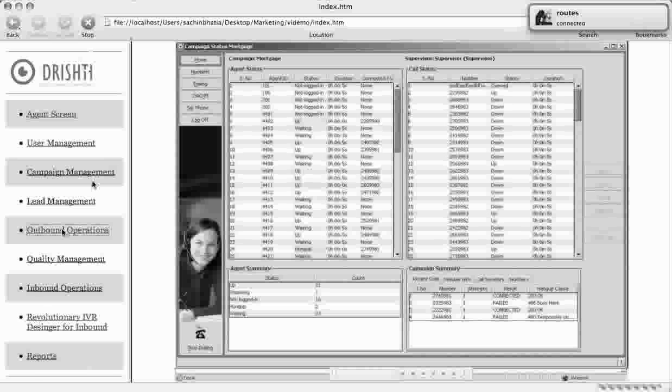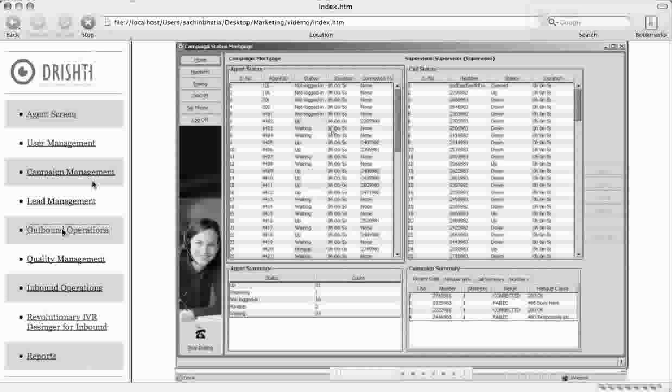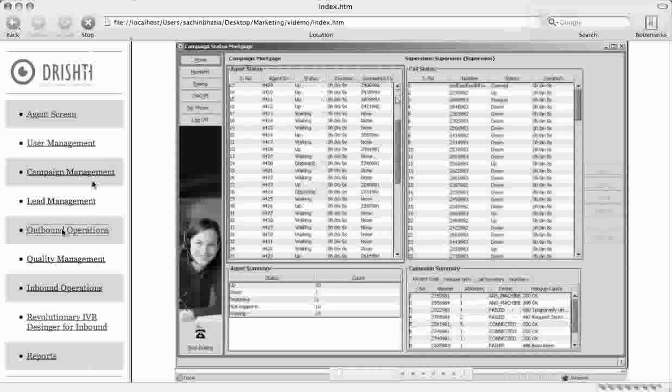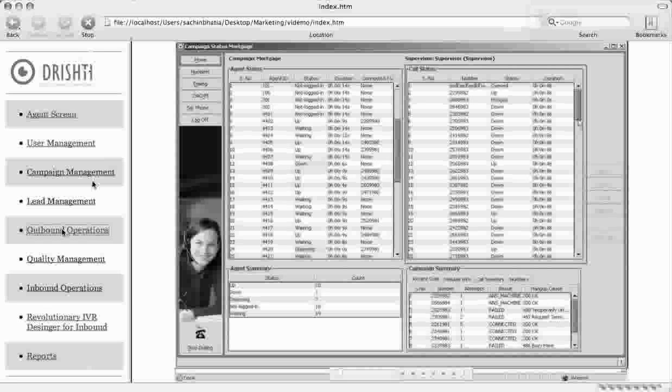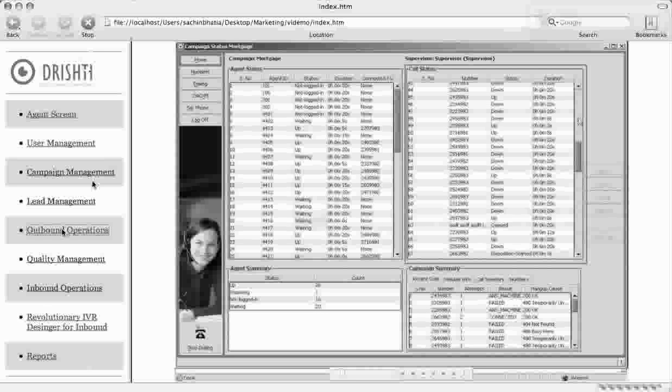This screen shows the operations view as seen by the supervisor of an outbound campaign. The highlighted panel shows us the agents currently active in the campaign and their current status. The panel on the right shows us the status of all calls currently active in the system.